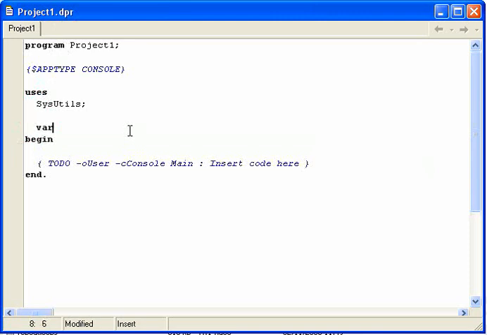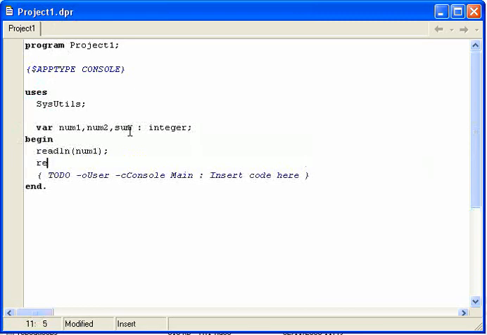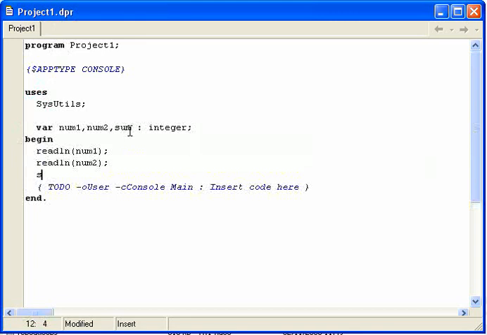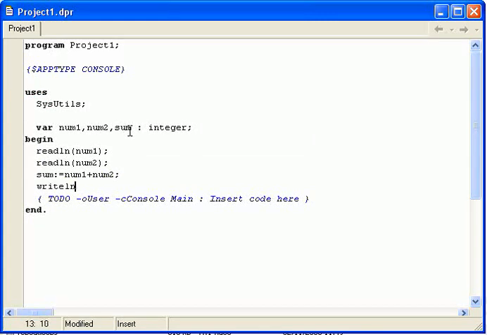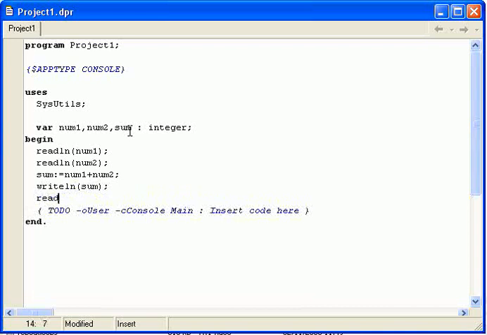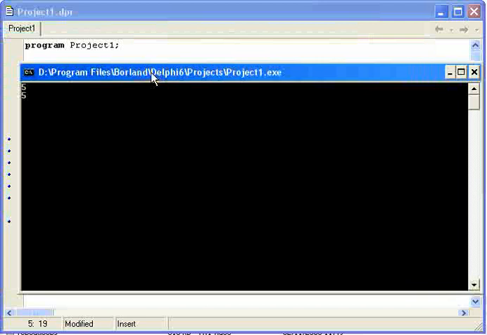So we're going to have variables num1, num2, and also sum, and just set them all to integer. Now you might do something like readln num1, and then readln num2, and then sum becomes num1 plus num2, and then you could writeln sum and readln to pause the display, and that would work absolutely fine. As you can see, 5 and 5 equals 10.